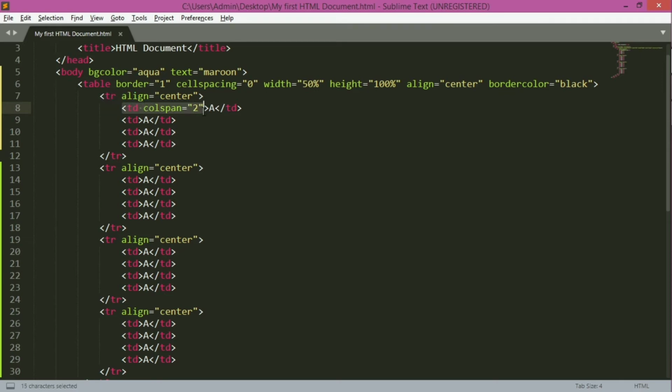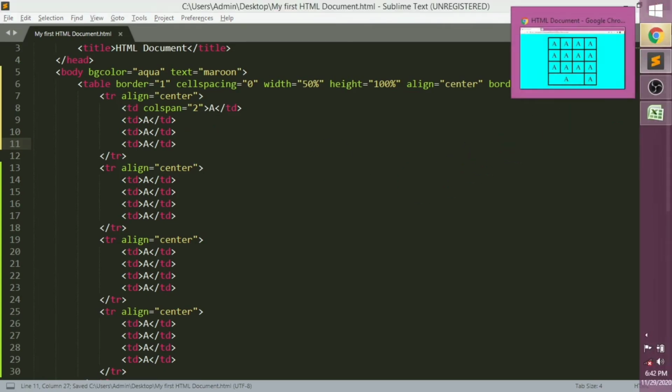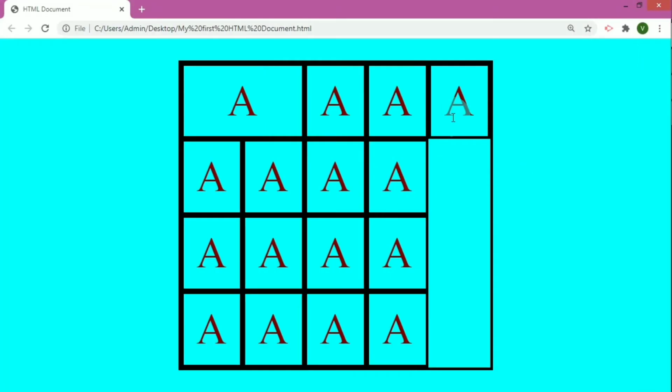TD Colspan equal to 2 indicates that this cell represents two columns. So this is two columns and the other three. So total 5 columns here, and the rest all have 4 columns. So it will look a bit weird if we don't remove one. So let's see how it will look. Now let's save our changes and refresh the browser. Now you can see that it looks a bit weird. There is a lot of empty space here.